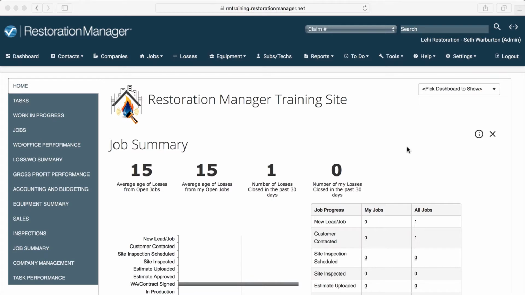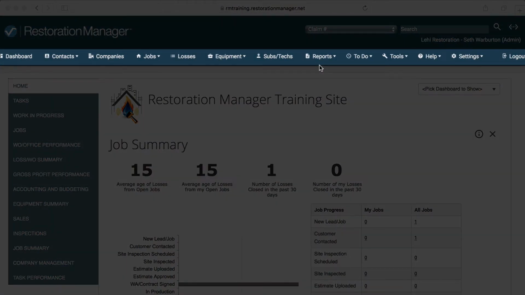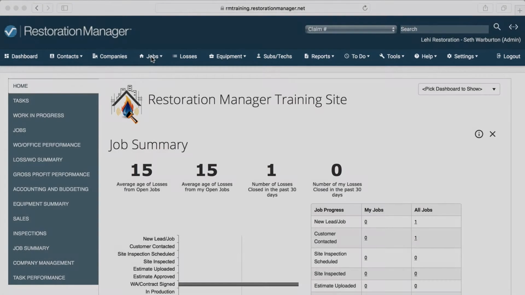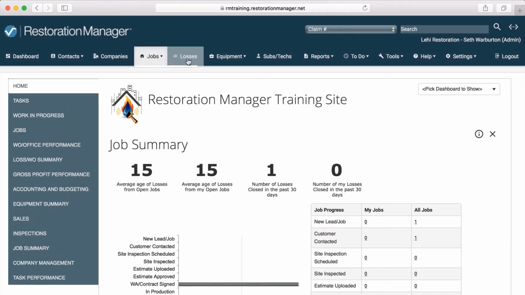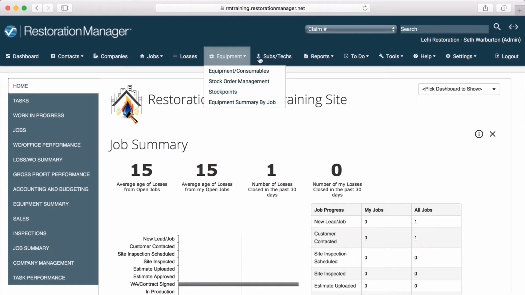I'll do a quick walkthrough of the main page of Restoration Manager. This file bar is where you access the different features and tools in Restoration Manager. As you can see, there's quite a bit, and again, we'll explore these in other videos.